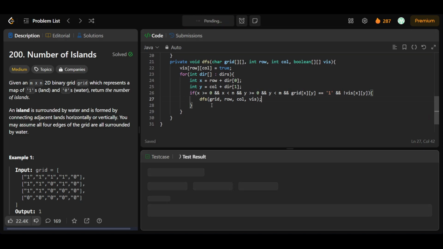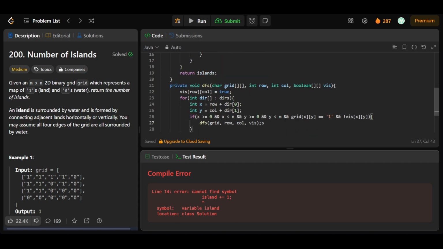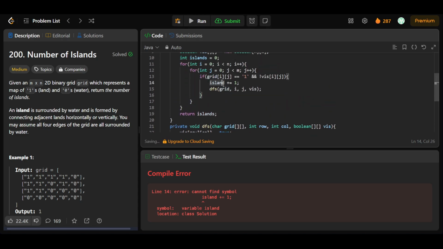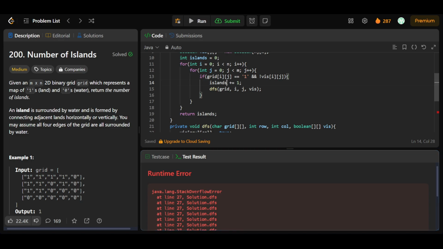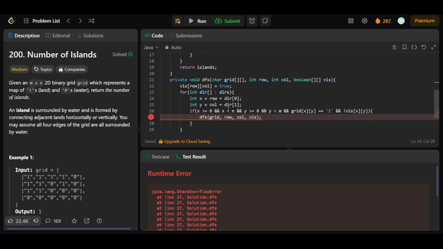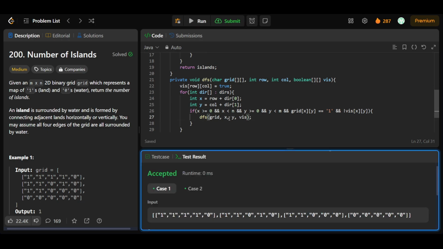Now let's run it quickly. Okay, it says island is not found, it's islands. Now let's run it. Stack Overflow error. Okay, column plus dir 1, x greater than or equal to 0, x less than n, y less than m, grid xy is equal to 1, not visited xy. Oh, sorry, I passed row and column, not x and y. Oh yeah, now it gets accepted.